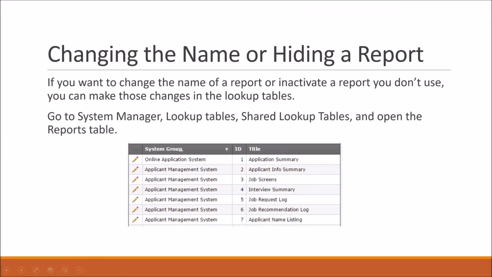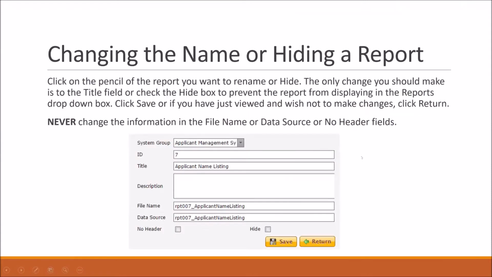So I always filter it by the portal, because you'll see there'll be employee records, there'll be job application, there'll be volunteer, there'll be professional development. You can filter by the portal, find your report, and you would click on the pencil to open it and go to the next screen, and this is what it looks like. And you can change this title. That's really the only thing you can change.